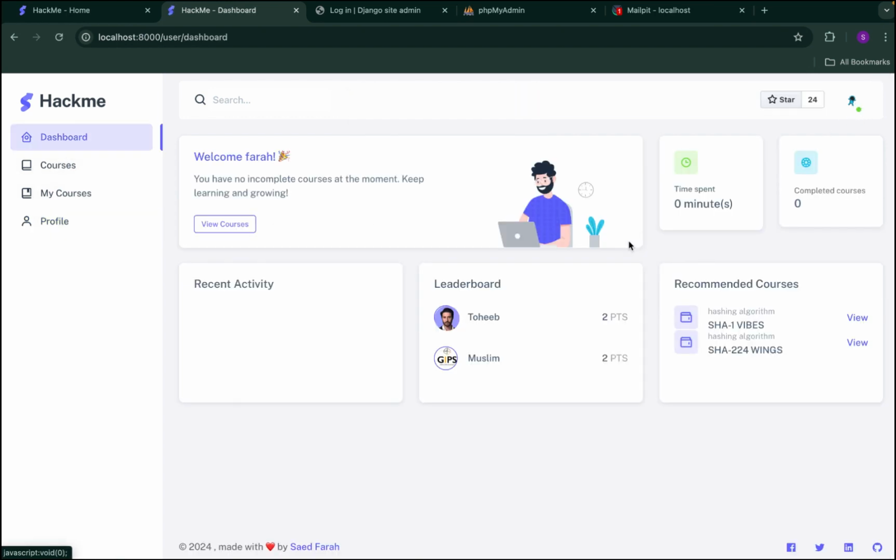Going down here, you can see time spent 0 minutes. Obviously it's a new account. Completed courses 0 again. Recent activity nothing, because of course nothing has been done. It's a brand new account. We can go here to the leaderboard. We can see there are 2 other students who are signed up to the platform. So you can see that little competitive edge this platform offers in comparison to Udemy or TryHackMe. Students can actually compete with each other directly, and they'll be able to see that.